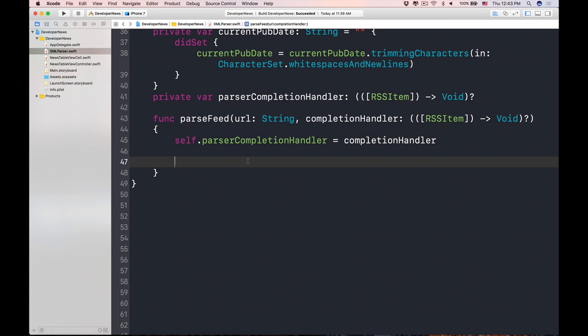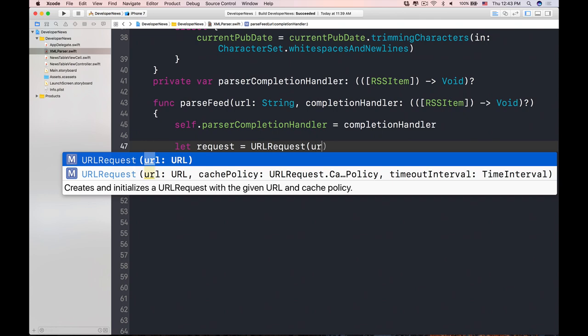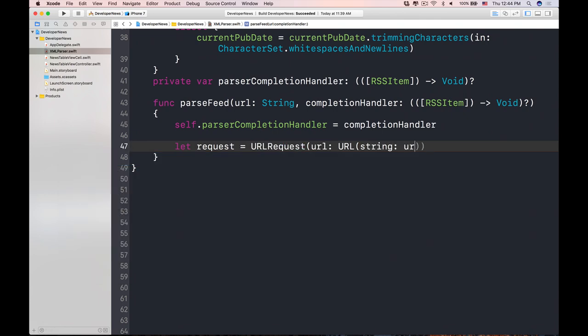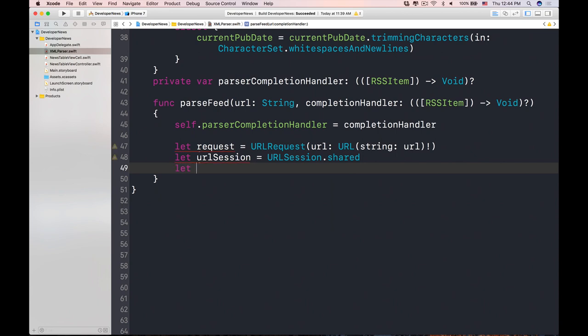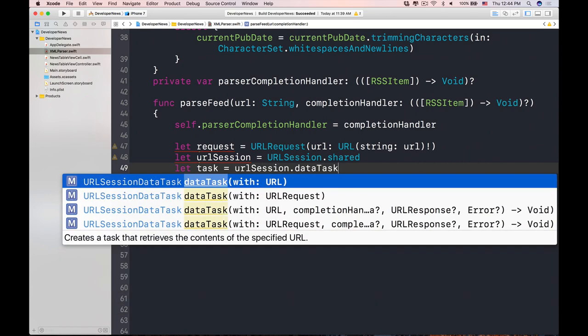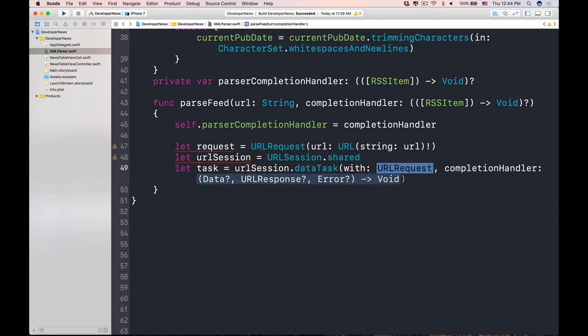You see that? So now here, because we need a URL session and request in order to download data from this URL, let's have a request to be a URL request with the URL of URL string is URL, like that. Next thing, let's have a URL session to be URLSession.shared. Next, I'm going to create a data task from the URL session dot data task. The one that I'm going to use is with the URL request and then completion handler. Then we just have to provide a request and the completion handler, press enter.